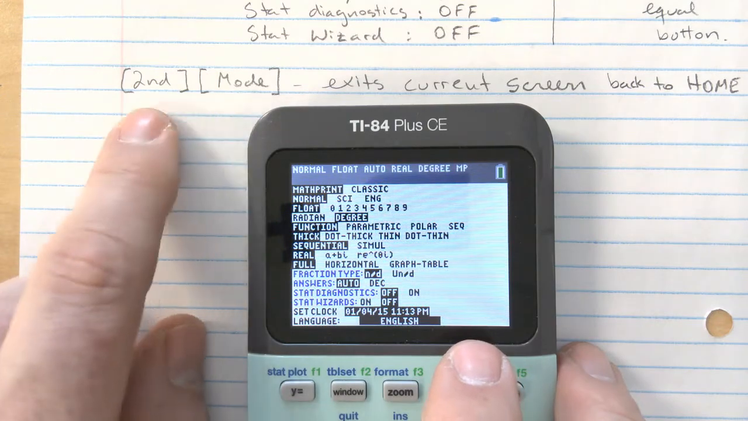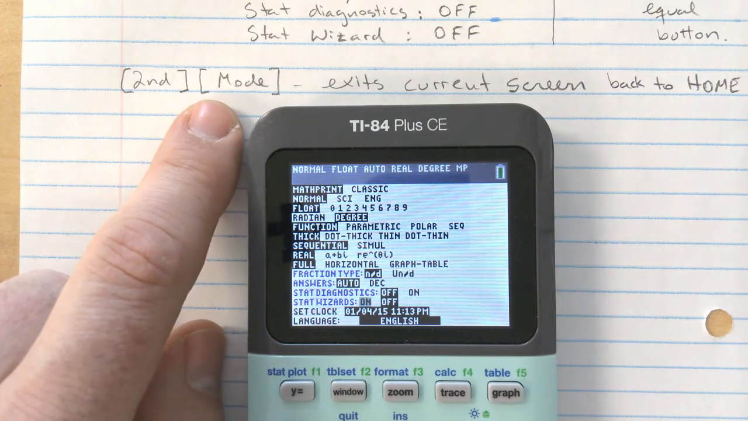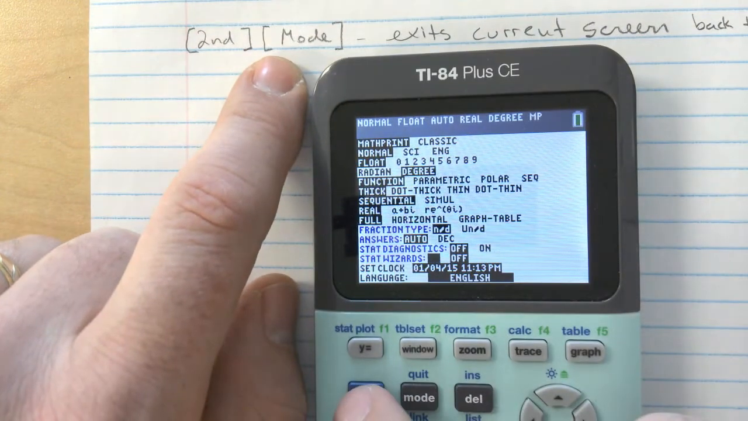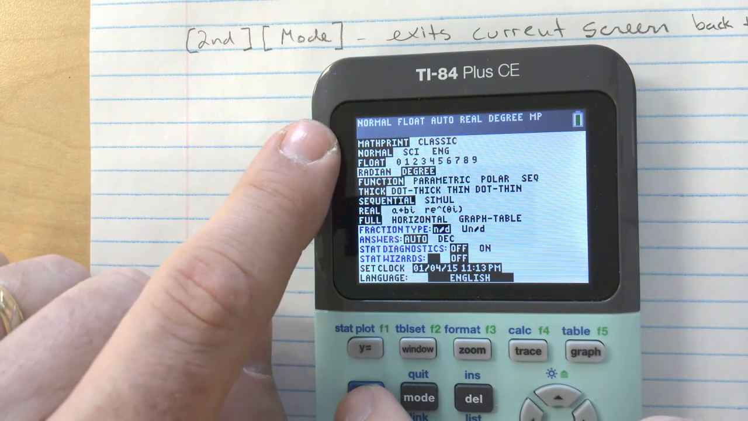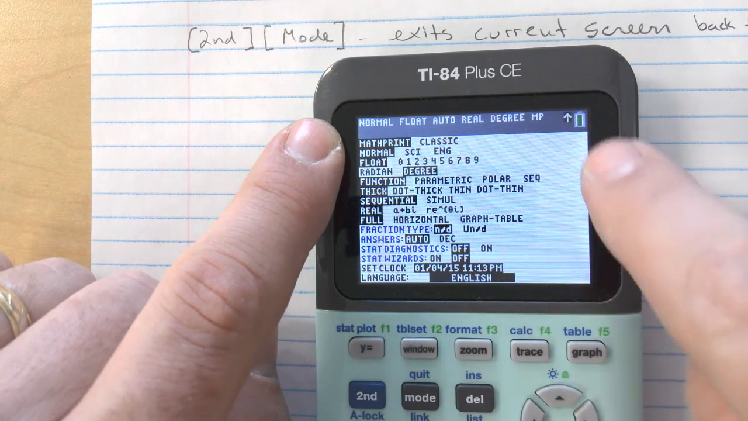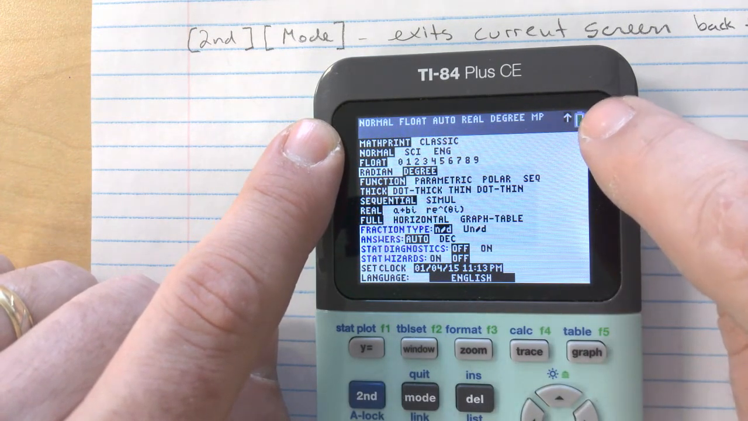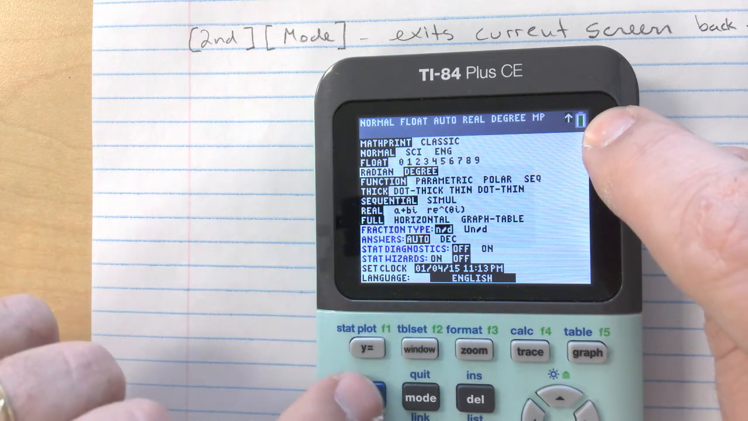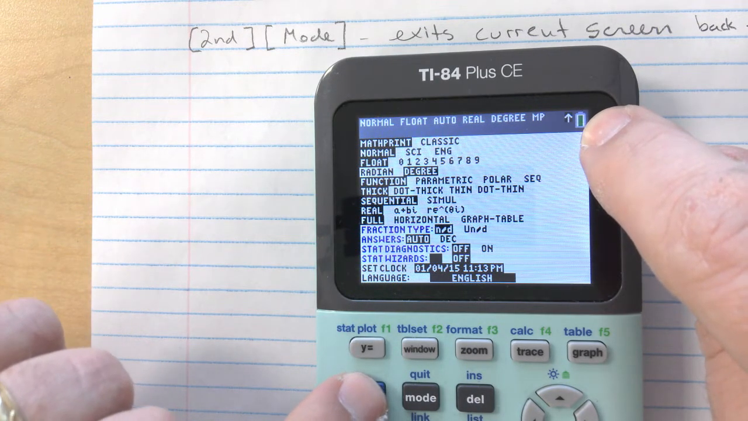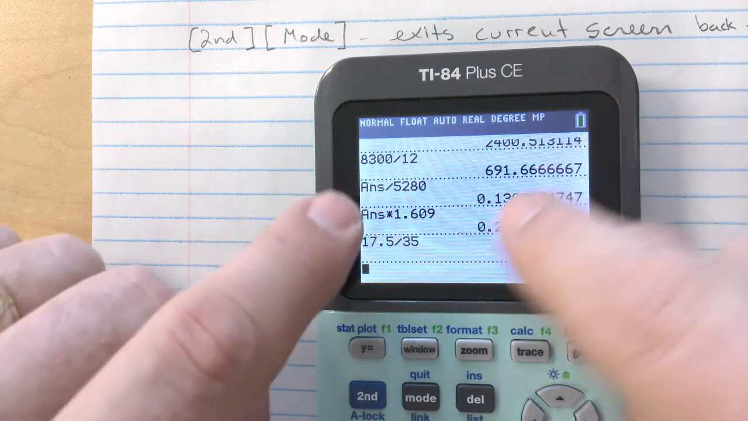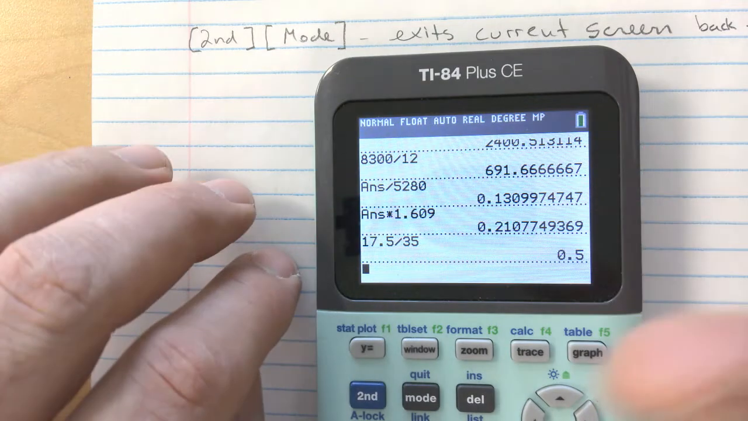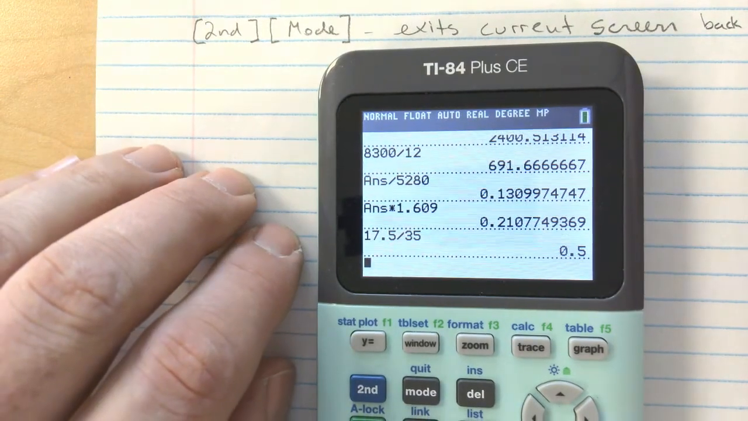Okay. Again, the next thing that I showed you is how to quit a screen back to your home screen, and that is second mode. As soon as you press second, by the way, look up at the screen right now. You should see an arrow up there, next to your battery. If you press second again, it's going to be deselected. So second mode gets you back to the main screen. This is called our home screen. This is where you can do calculations, and you name it.